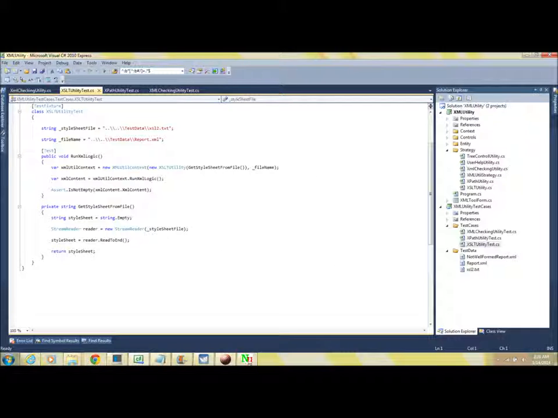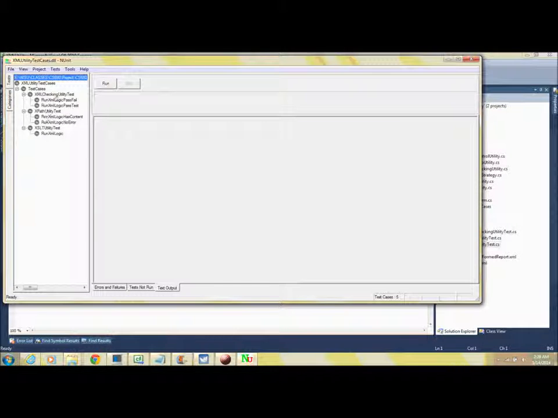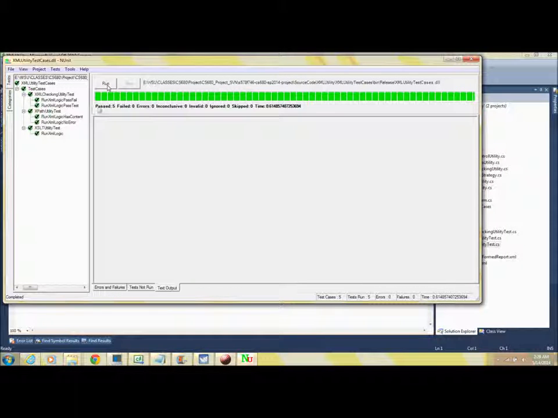Now let me run the test cases on the NUnit framework and see how the tests fare. As we can see, we have around 5 tests for each module. Now running the test, it has passed all the 5 tests.